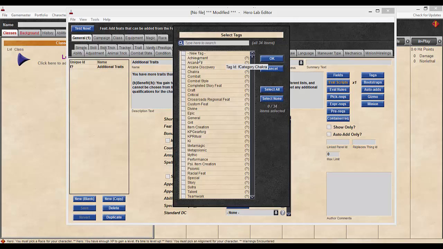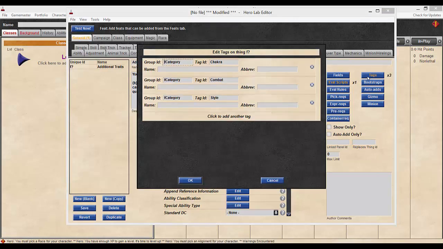All tags are broken into two different parts divided by that dot you can see in the middle. F category is the group name of the tag, and then chakra is the specific tag ID. So it's the chakra tag in the F category group. And you can apply these however you like. If we say, okay, now we've got three more tags, F category, chakra, combat style.